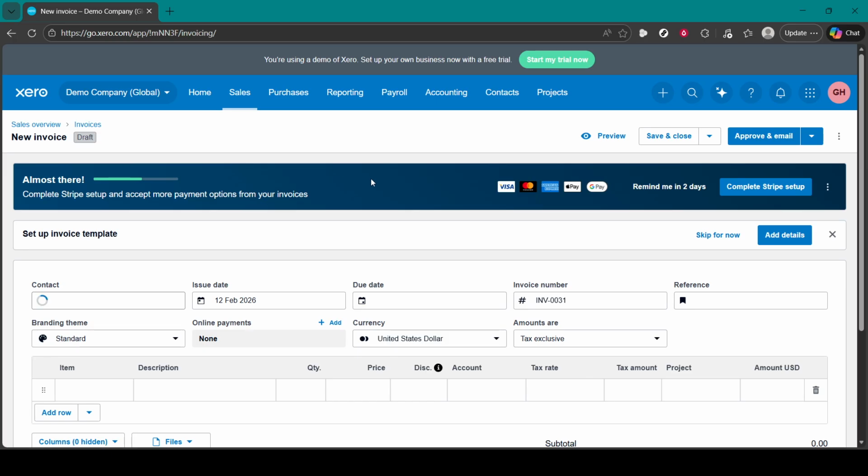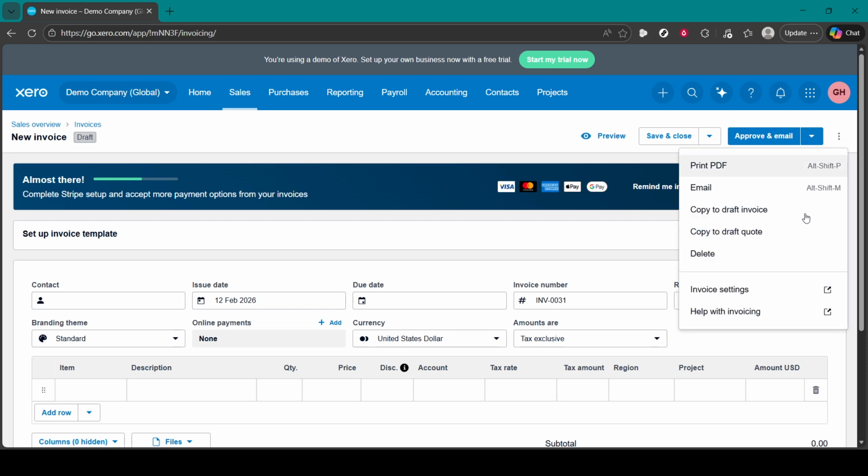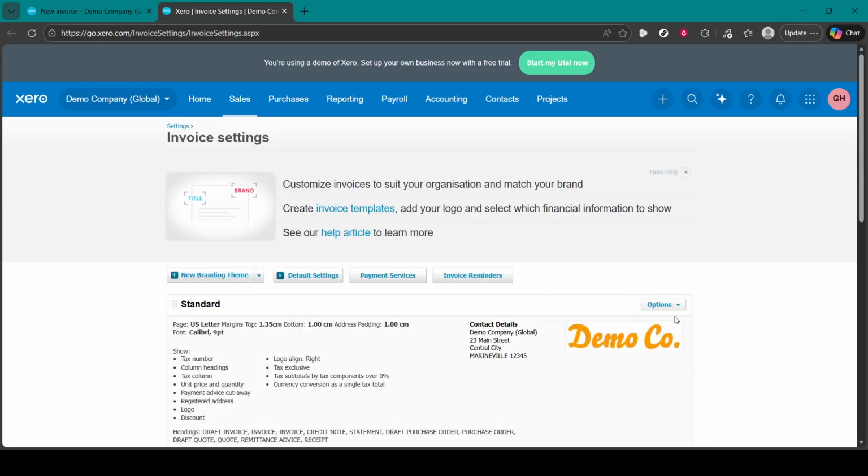On the new invoice screen, find and click Invoice Settings. This opens the section where your branding themes and templates are managed. It's the hub for your layouts, logos, fonts, and wording. Everything that shapes the look and feel of what your customers receive.